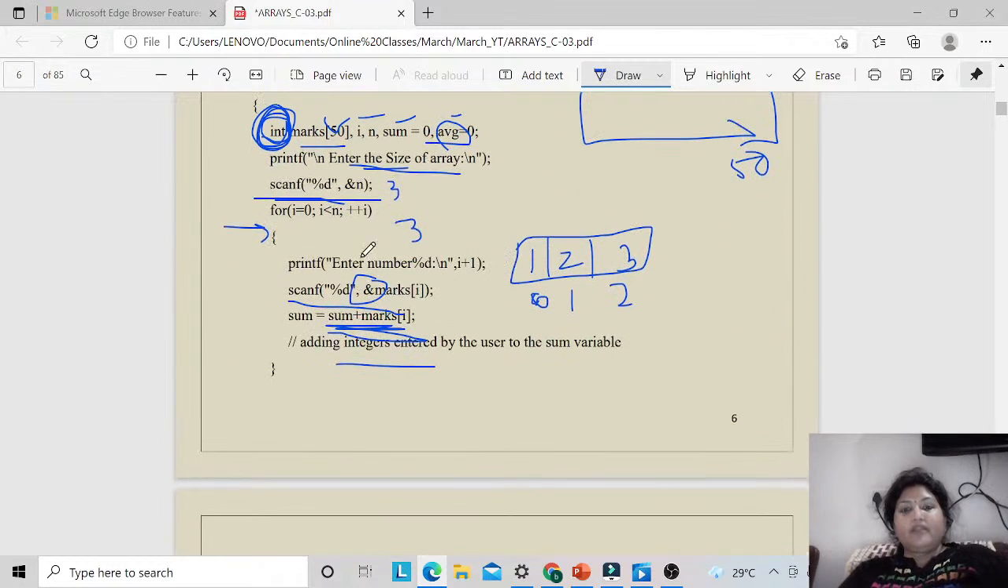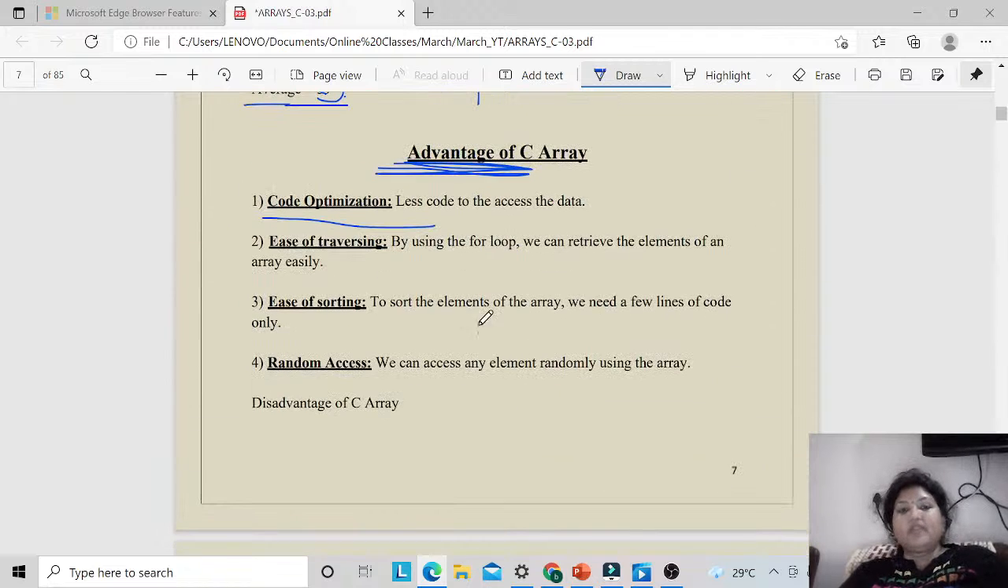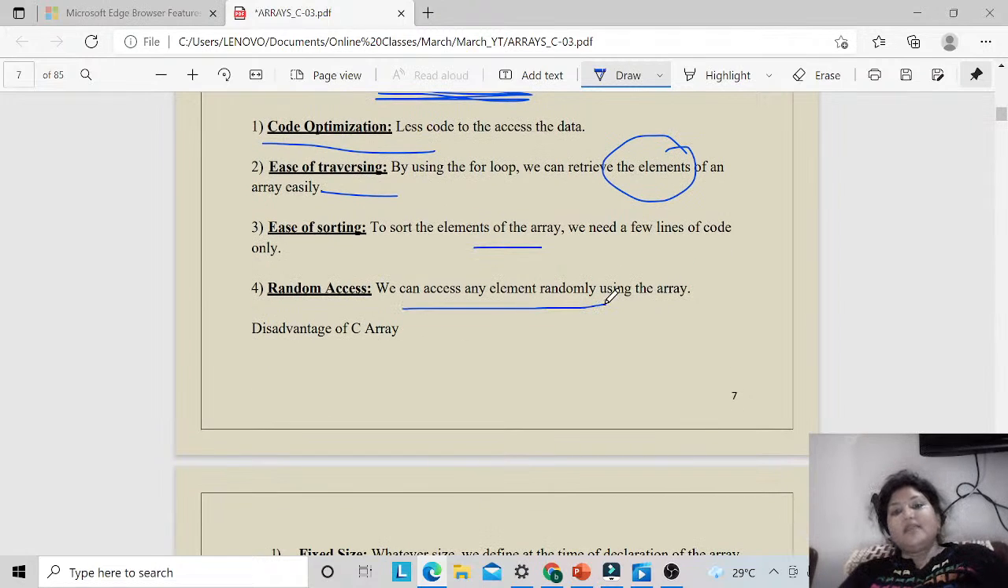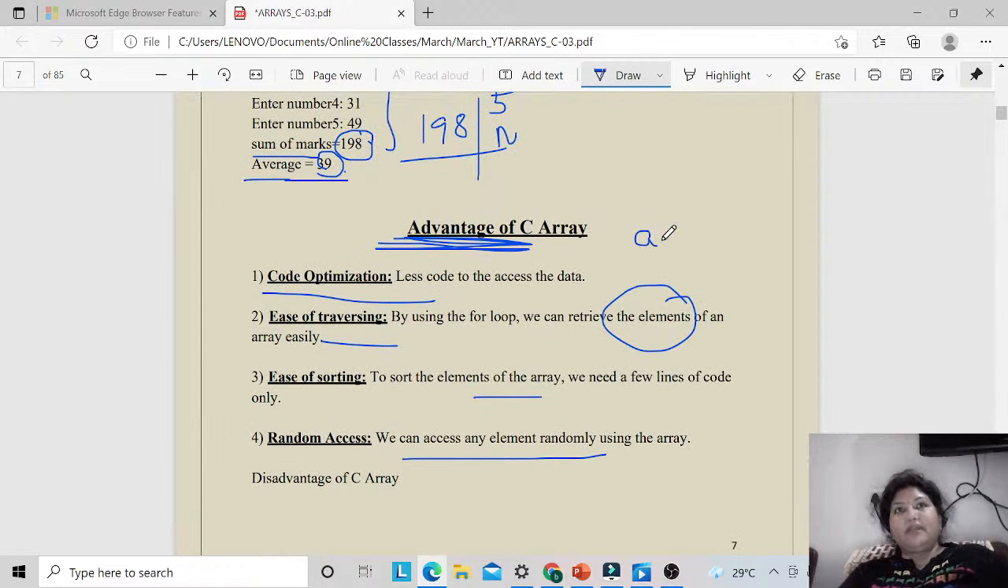I told you, with the help of a for loop, you can access, or you can say print, a[0]. So my index is 0, and one value will be printed on the screen. So it is very easy to traverse the array as well, to retrieve the elements of an array. Ease of sorting: yes, because there are very few lines of code for sorting the elements of the array. Random access: you can access any element of the array. Like directly putting a[1], so yes, I am accessing the array element that is at index 1.